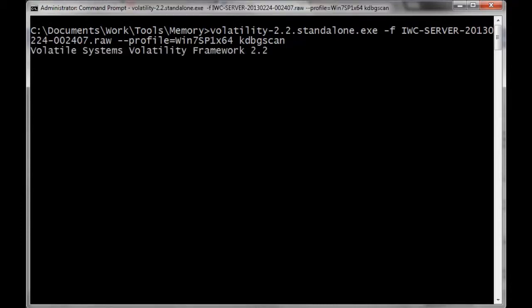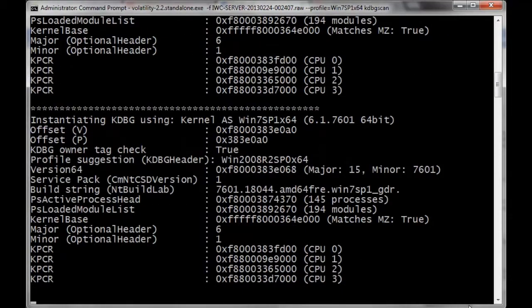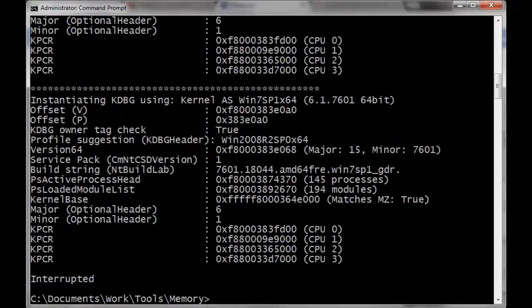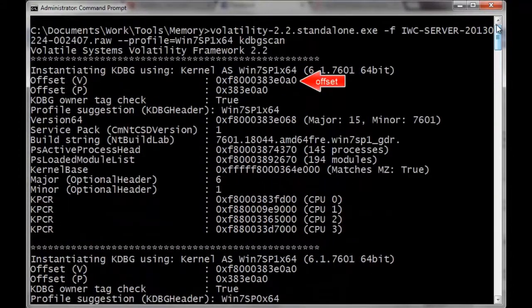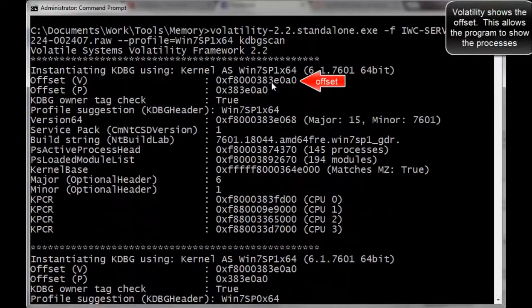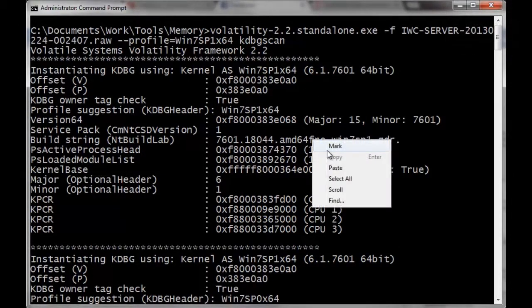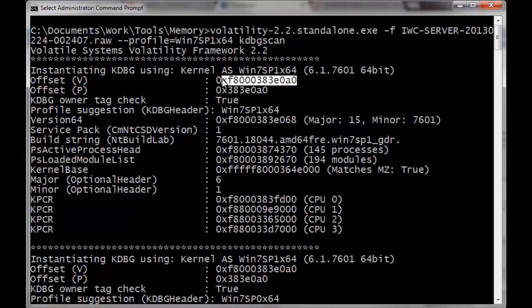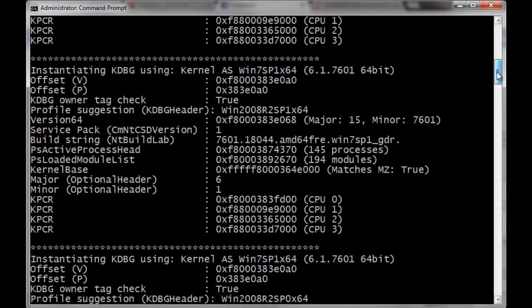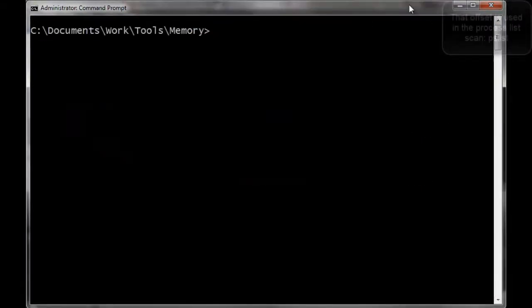Now we're going to do a KDBG scan. This is going to try to find the offset that we can use to carve more data. This is another area where it is going to take a little bit of time. Fast forward, now that it's done, we're going to scroll up a little bit and find the offset. The offset that we need is 0xF8000383E0A0. But because, again, I hate typing, I'm just going to highlight it, mark it, so we can paste it in a future section.